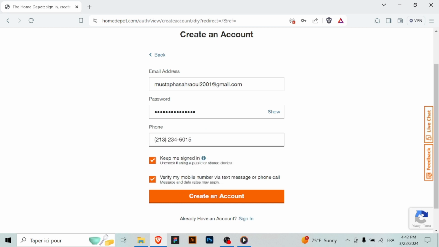Read and agree to Home Depot's Terms of Use and Privacy Policy by checking the box or clicking on the provided link. Once you've entered all the necessary information and agreed to the terms, click on the Create Account button to create your Home Depot account. You should receive a confirmation message indicating that your account has been successfully created.